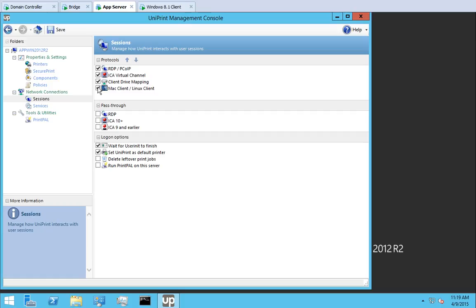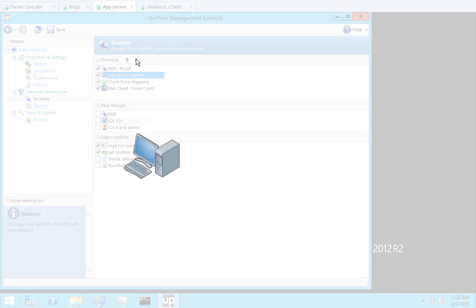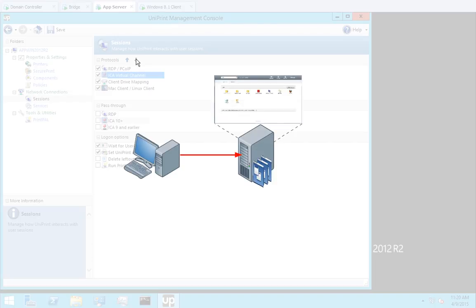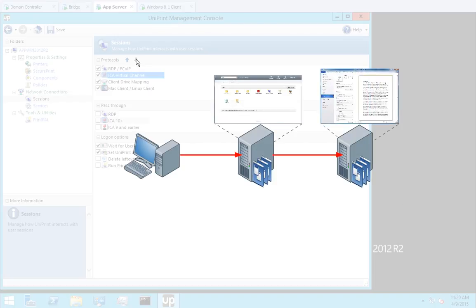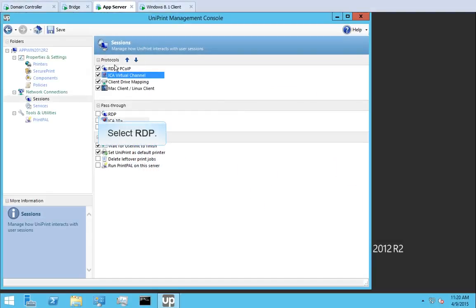To change the detection order, click to select the protocol. Click the up or down arrow to move it within the list. If you have users that connect to a second application server by launching another session from within their original session, then select the appropriate protocol. UniPrint will then treat this application server as a pass-through client, and print jobs will be sent seamlessly through multiple sessions back to the originating workstation. If you have users who do this, then select the protocols that apply, such as RDP. Select ICA 10+ for those who utilize the Citrix receiver, and also select ICA 9 and earlier for those who utilize older Citrix ICA clients.